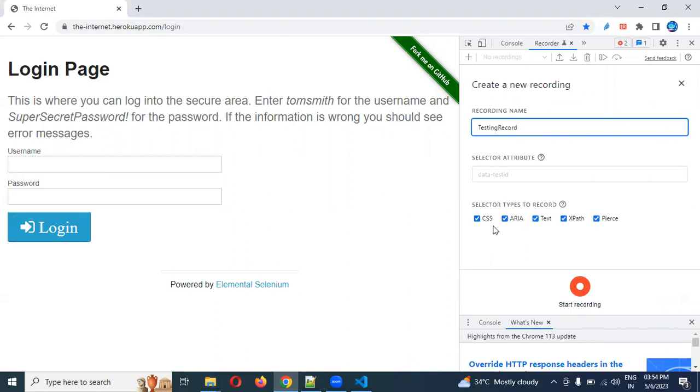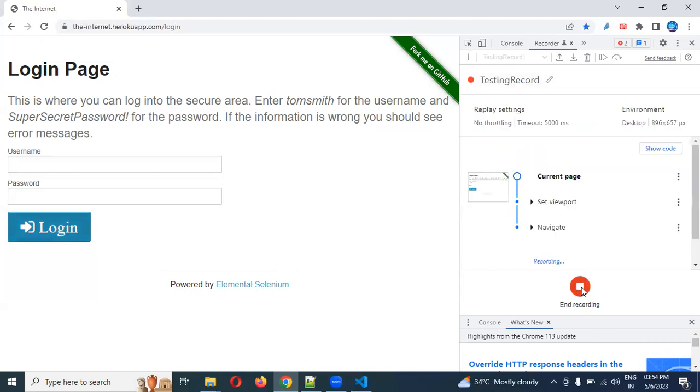I'm using CSS as the selector; for any selector you want, you can use whichever one you like in that selector location. If you check all of them, it will provide all of them. This is the record button. You have to click this record button, and once you click it, it will start from the first screen, the page that is presented.